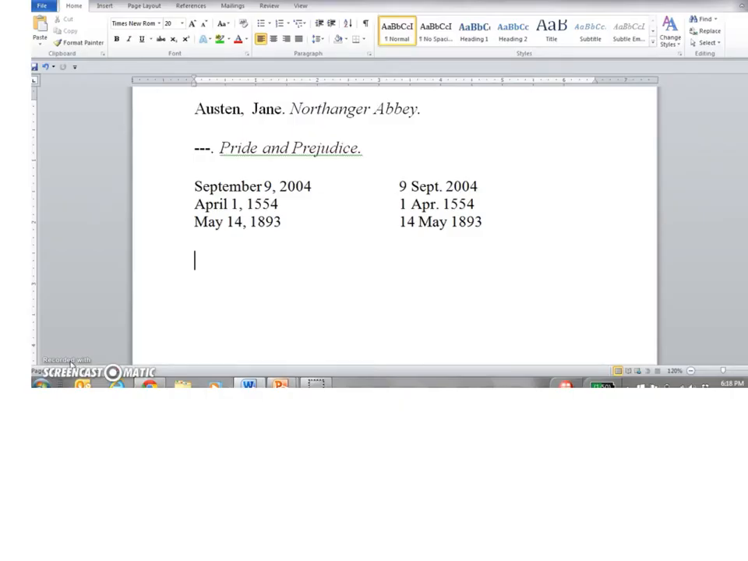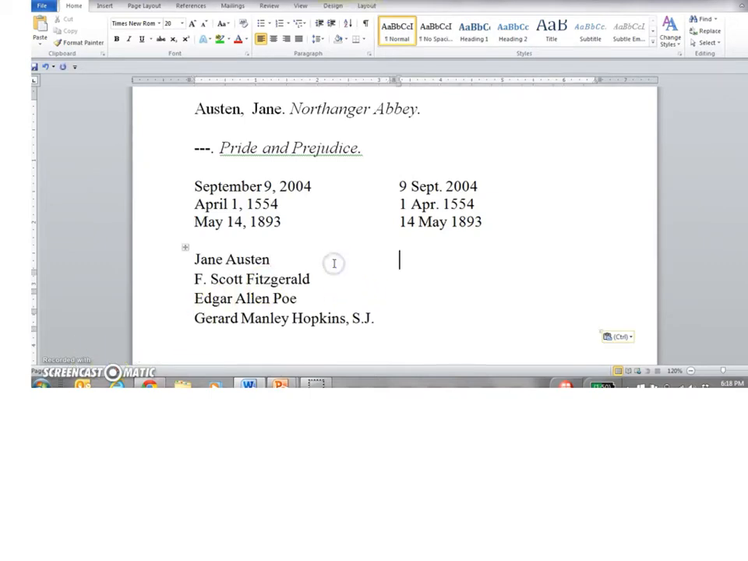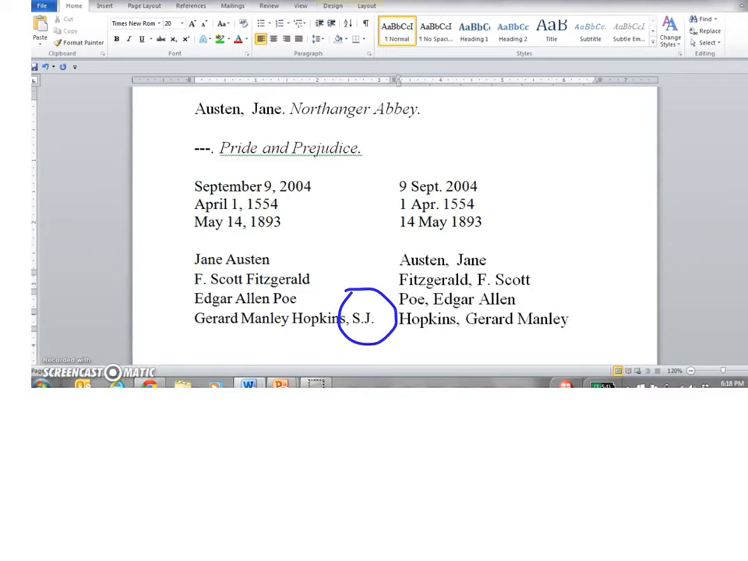Let's look at a couple of examples. So Jane Austen's name would appear as such: Austen, Jane. F. Scott Fitzgerald. There we've got someone with an initial. Fitzgerald, F. Scott. Edgar Allan Poe. We get the whole last name with Poe. And then Gerard Manley Hopkins, a great Jesuit poet. Hopkins, Gerard Manley. So we're omitting the title.